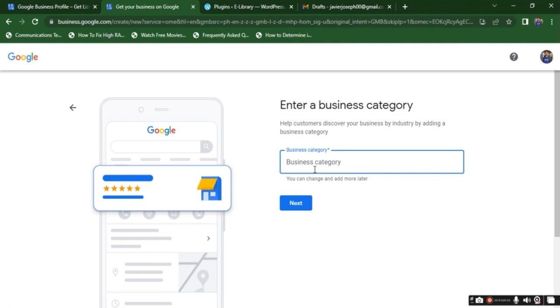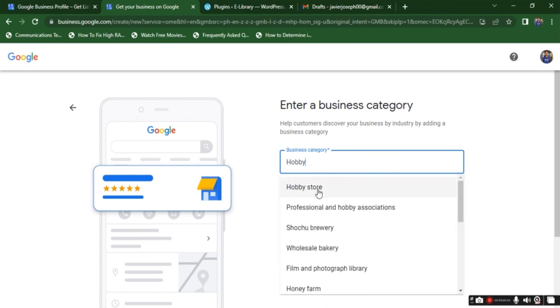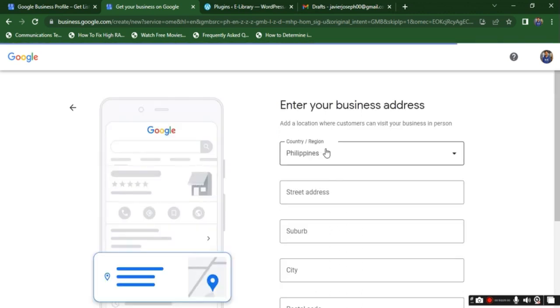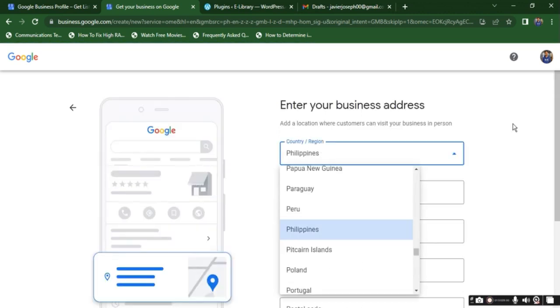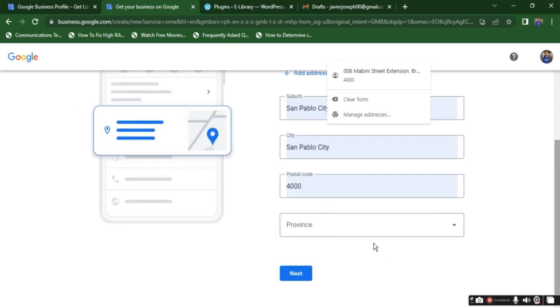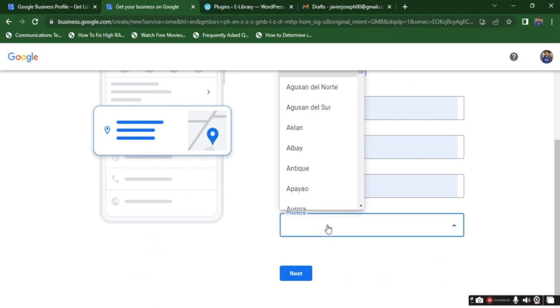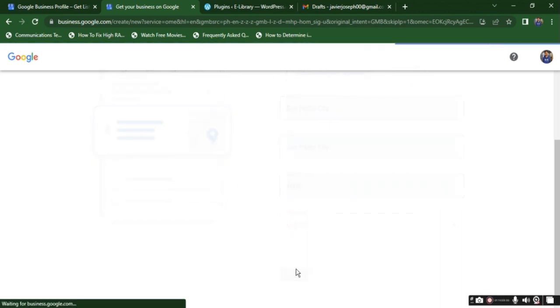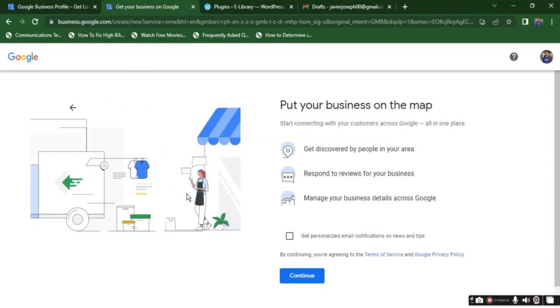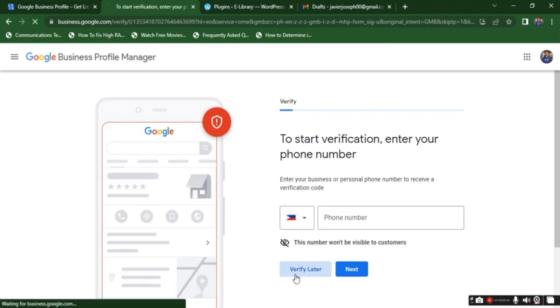Business category, our business address. Skip. Continue. Verify.